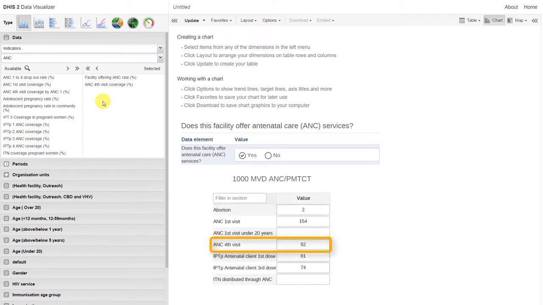This is taken from our routine data, where we submit the total number of ANC fourth visit consultations each month. This particular indicator takes that as its numerator and divides it by the estimated number of pregnancies for the year to provide us with this particular indicator value.